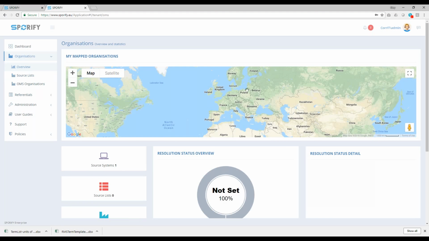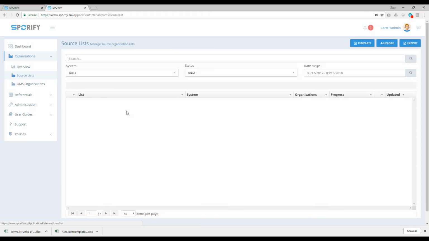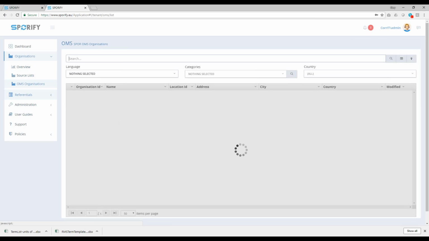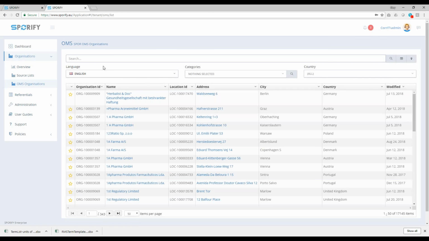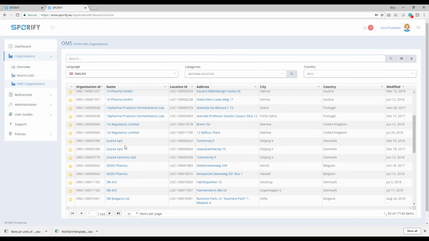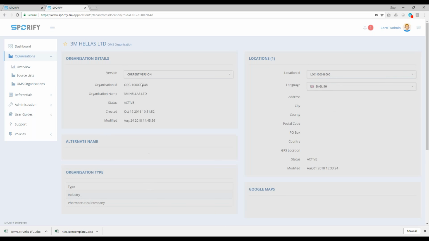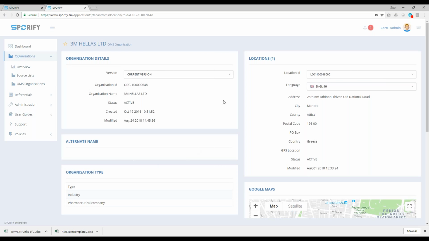And we have an overview, which will start to build as we enter data into the system. Our source lists is where we'll upload our organization information. And our OMS organizations list here is our interface on SPOR. So in here, you can search for any organization. If I just pick somebody at random, we can show you the organization detail that's available on SPOR, the associated location detail. And if there are multiple locations, you can easily select them from the interface here and also translate them into any language that's currently available on SPOR.